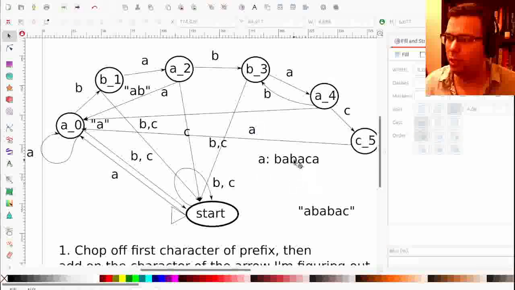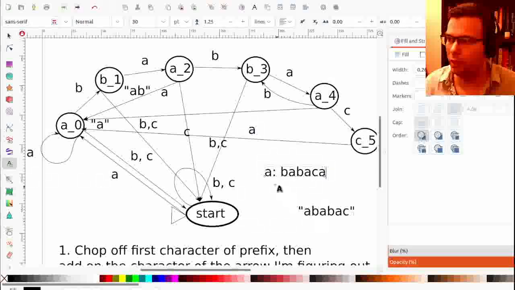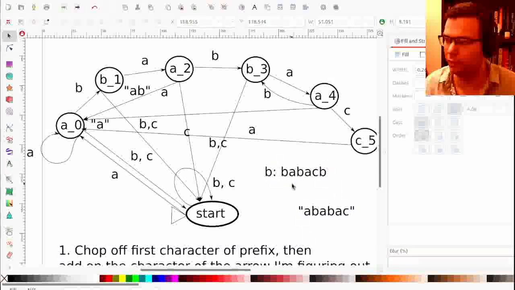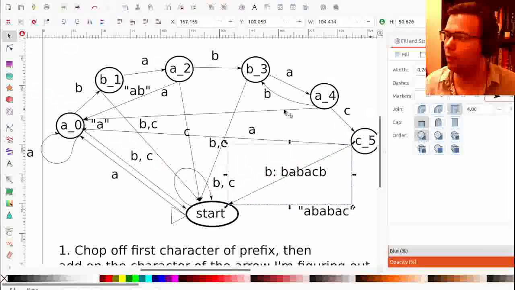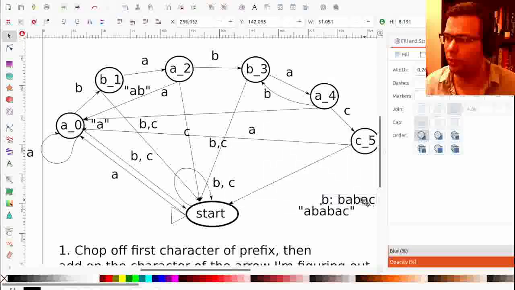What about the B? Okay, well, the B is going to take us, same thing. We remove the first character, we've got BA, BAC, and we're supposed to tack a B on the end. Okay, so let's look at this. B, A, B, A, C, and B, which is a self loop here. So a B is actually going to take us back to the start. So we got that. So the B is going to take us back.